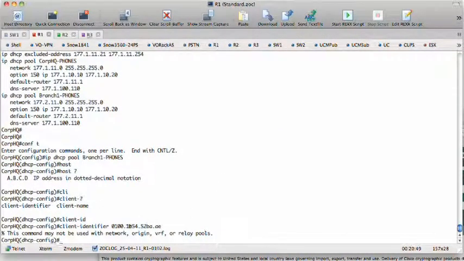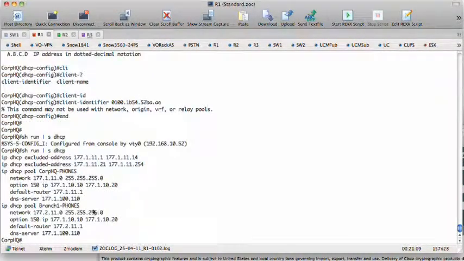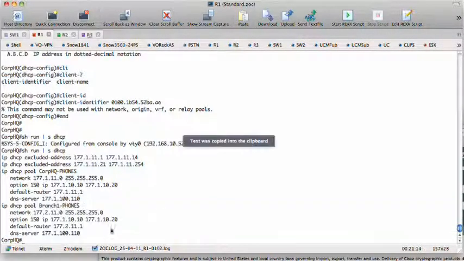And it says I can't use it with network. I have to use it with host. So I'd have to change the network command. I'd have to delete that and make that a host, give it a valid host IP, and then I could use the client identifier, and I would lock that pool down to attributes and an IP for one specific client or node. As it sits, I didn't modify it, and we see the branch 1 pool is left untouched.